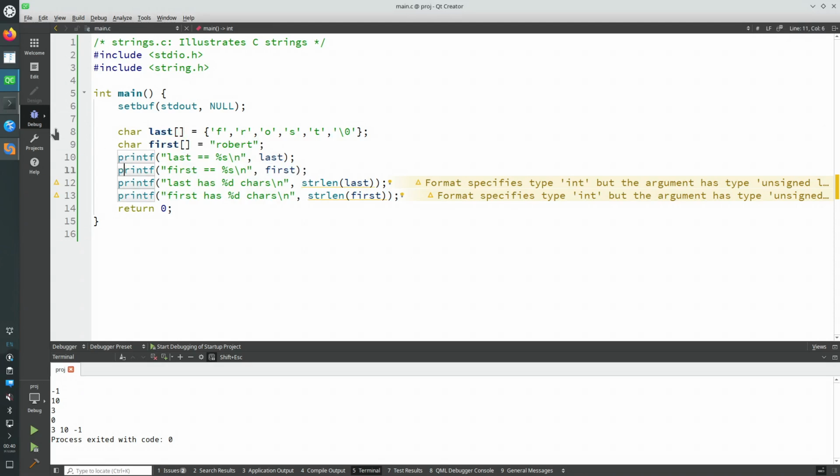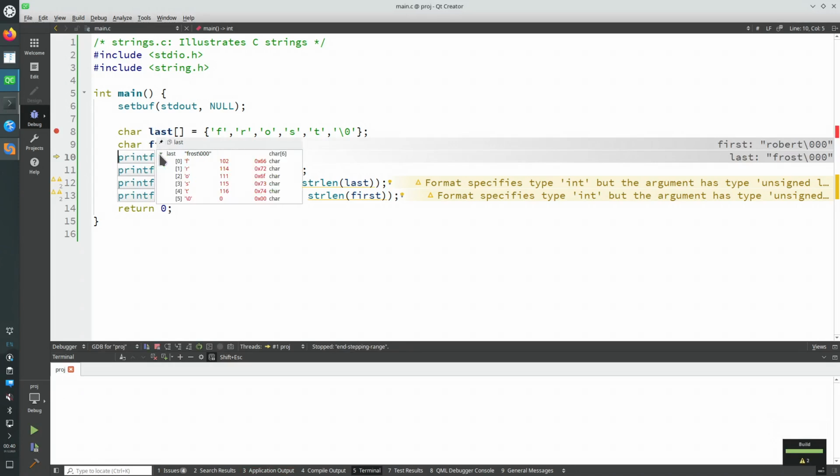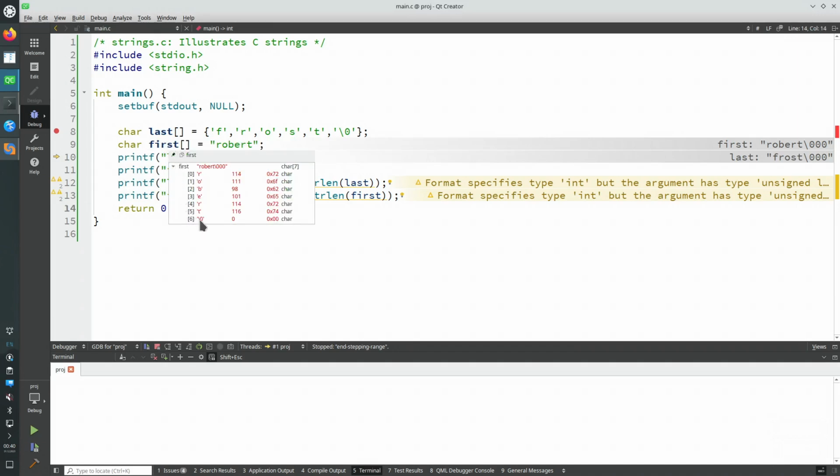So let's actually look at what's happening. Okay. So last, wow, actually has a \0 inside. And that's an interesting thing. I have never seen such a thing before. Okay, whereas first has a \0. Okay, so both are 0 terminated, null terminated.